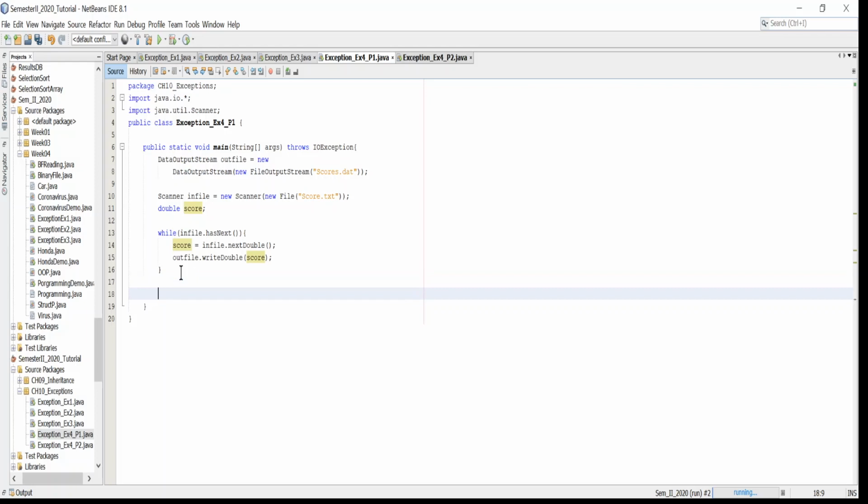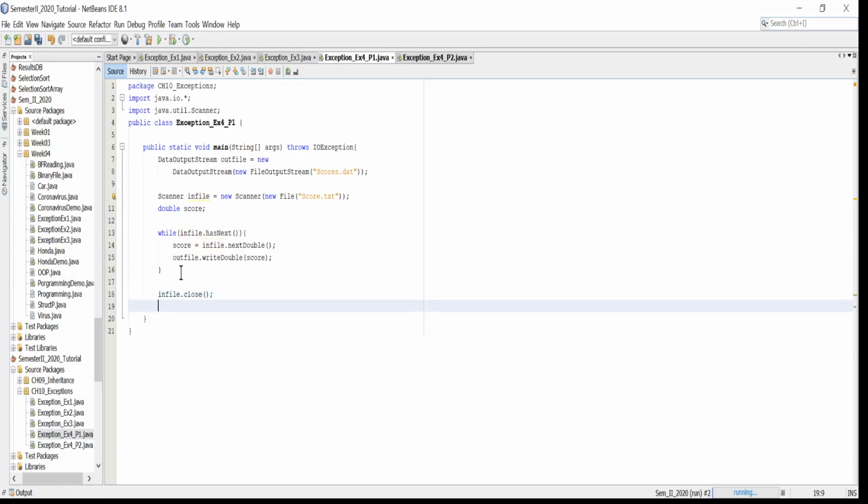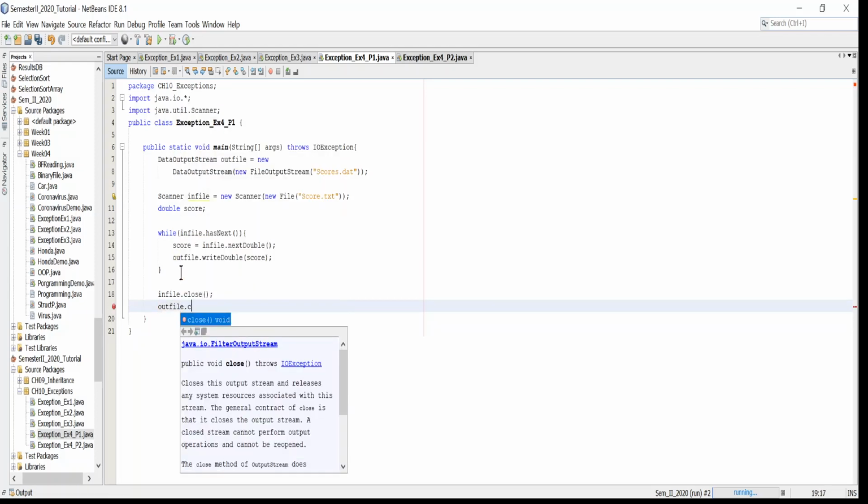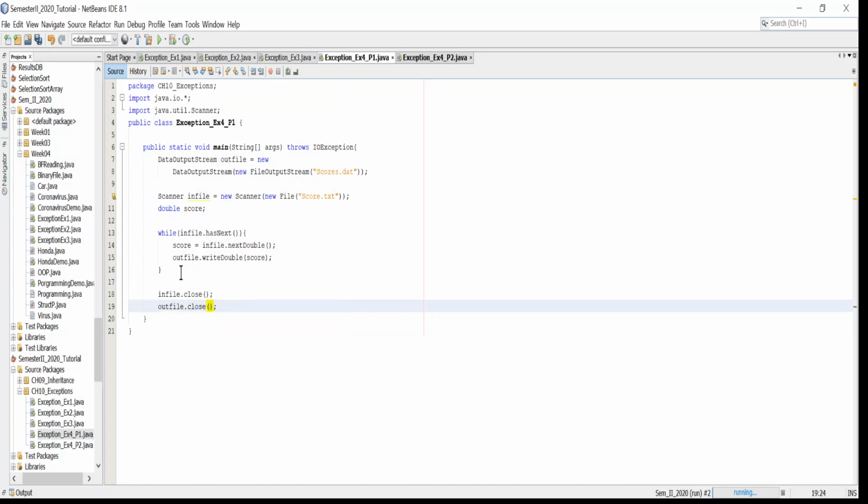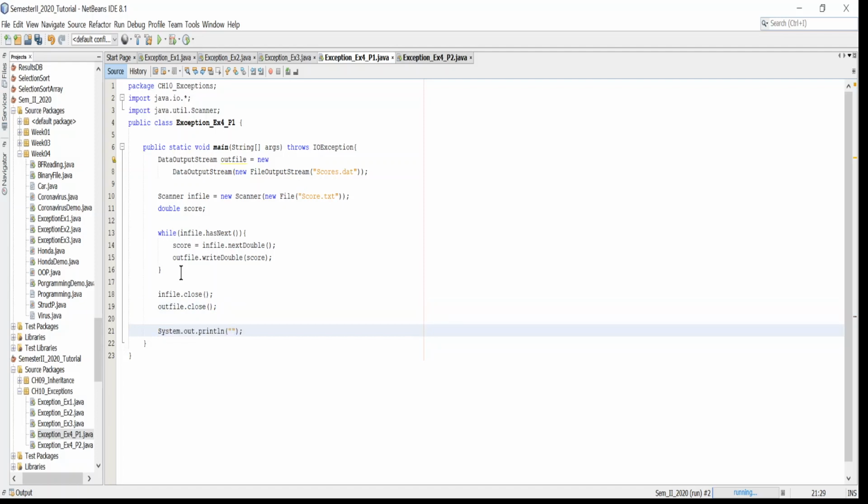Close the files that I opened, both of them actually. This is the reading file, I should close inFile dot close, and also we should close the file I opened for writing, dot close. And you should know why we do this. It has a reason. Well, we can display a statement that we are done with writing data into the file. Done processing, maybe. That's enough for this.